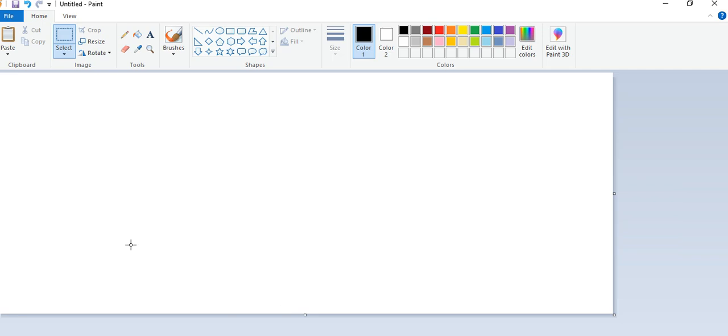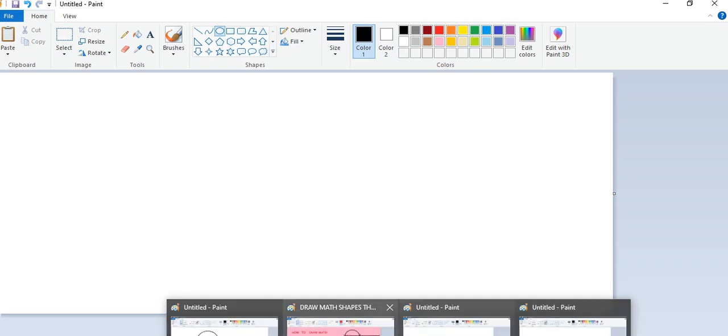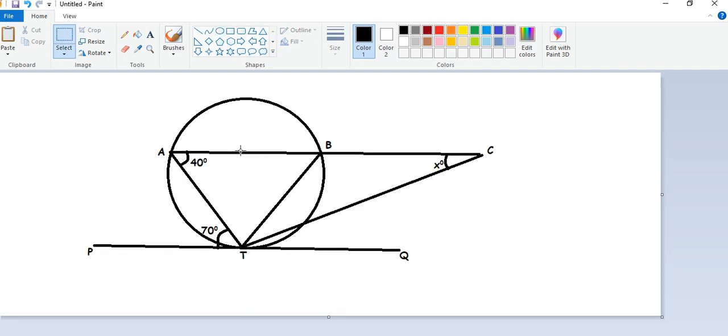After you've opened your Paint app from your desktop, now look at this. This point here is for colors. These are your shapes. And this, you can choose any color of your choice. Now let's draw a circle. Remember, we are using this. We want to draw this particular diagram.